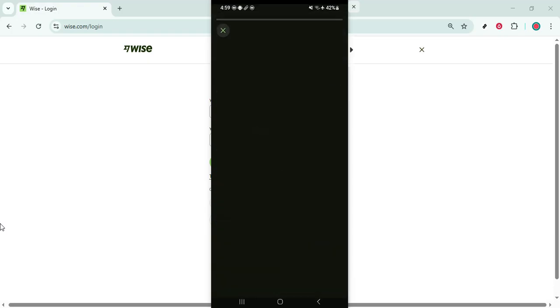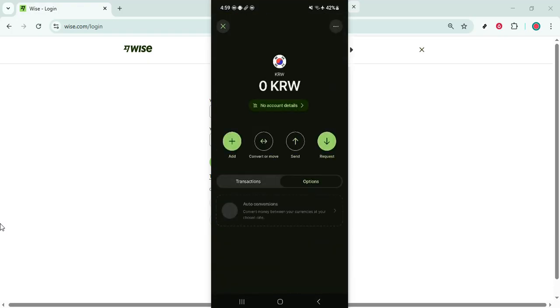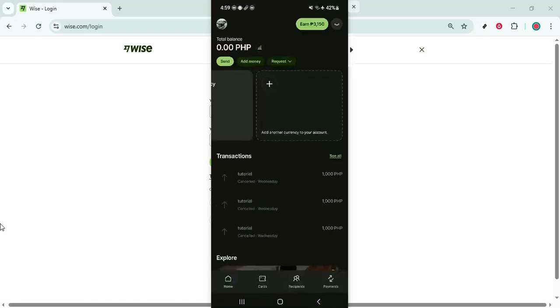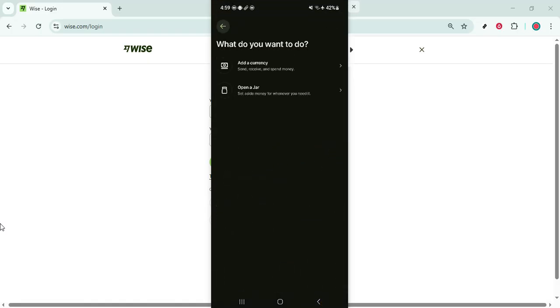After it's set up, your new balance will appear on your home screen alongside your other balances. You can swipe through your balances to view the new one, and it will be ready for you to use whenever you need it. That's it.